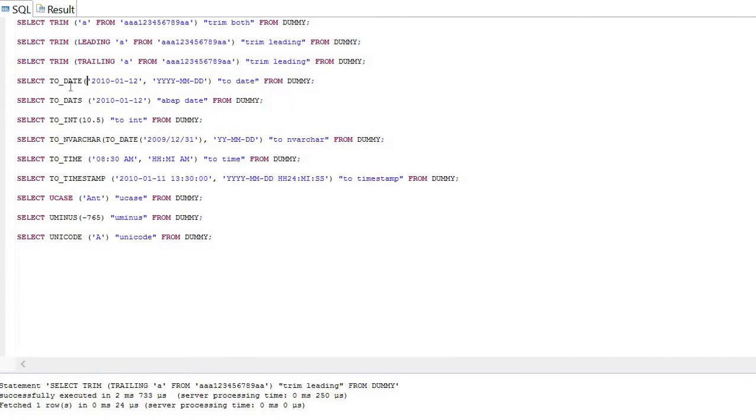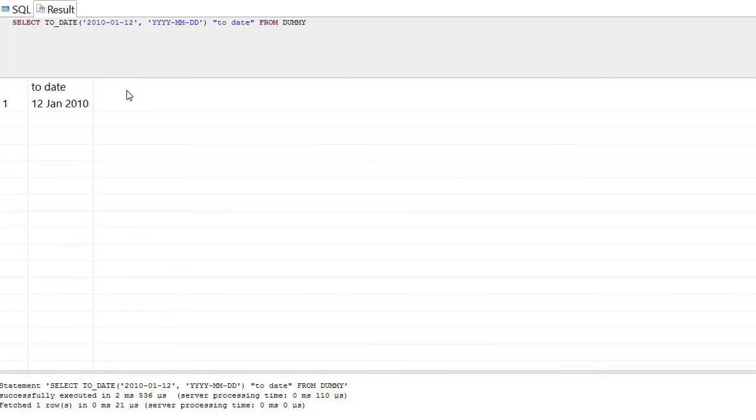Now coming to the next function called toDate. The toDate function is used to convert a value into the date data type. Let me just execute this. This is showing the result as per the system definition, how the system is configured.